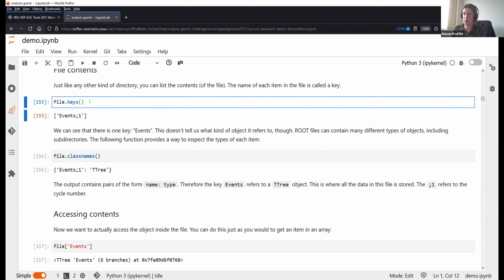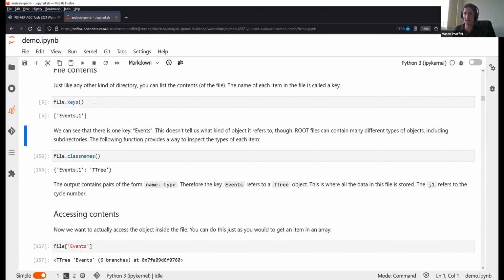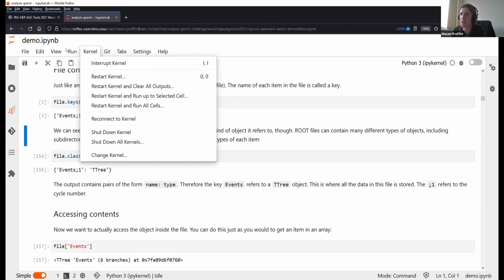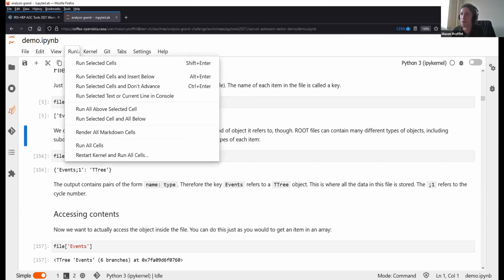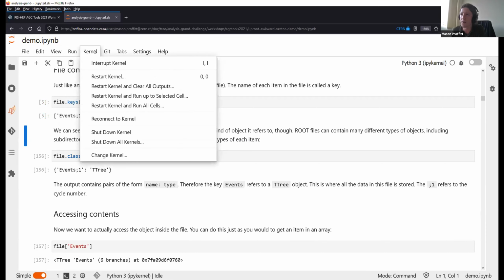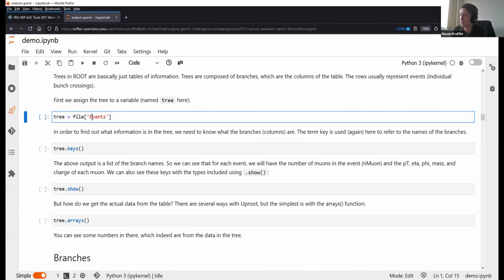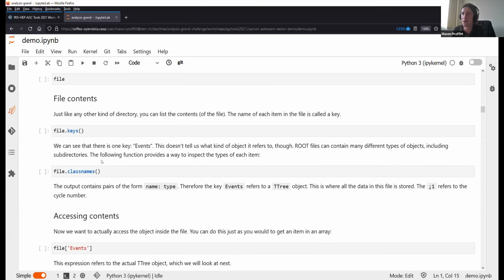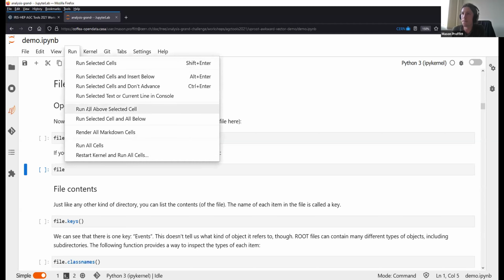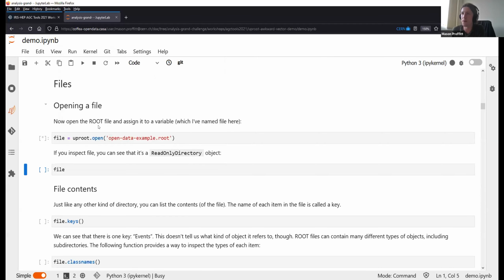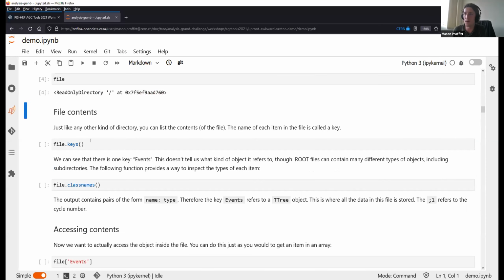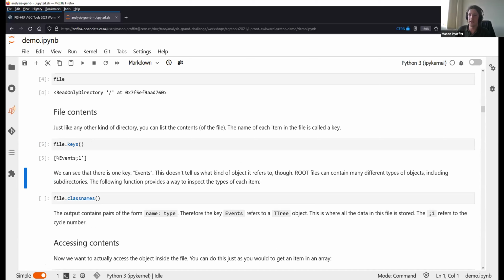And so the Pythonic interface here is to use keys, like a dictionary. So we can say file.keys, and that gives you a list of keys that are in this file.